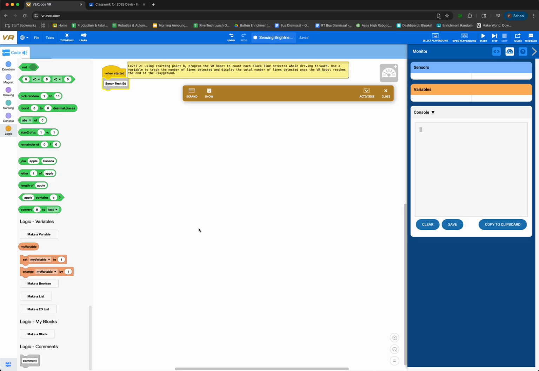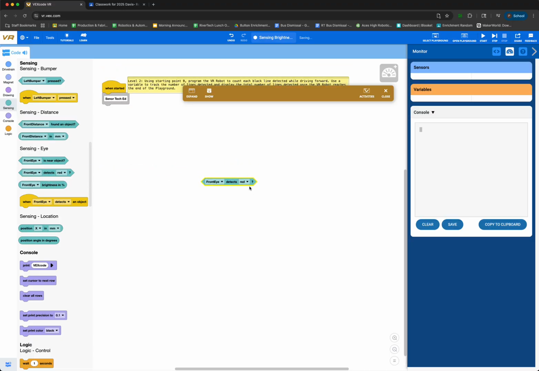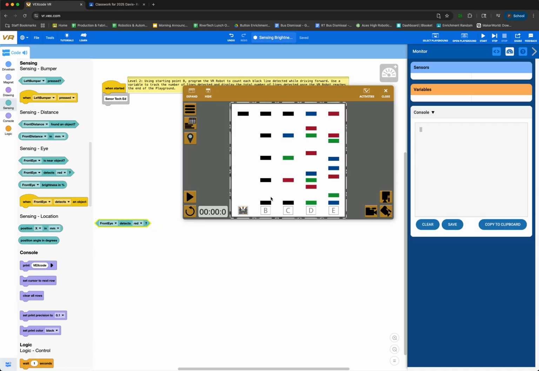So let's do a little bit of an investigation. If we go to our sensing and look at the front eye sensor as an example, you'll notice that we can detect red, green, and blue, but we have no way of detecting black on the playing field. If I show the playing field, you'll see there's a lot of black squares on here, but I have no way of detecting those.